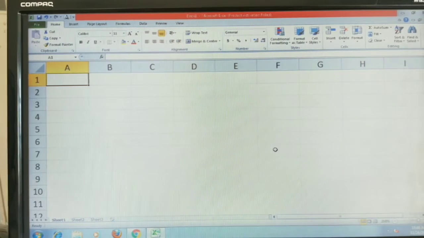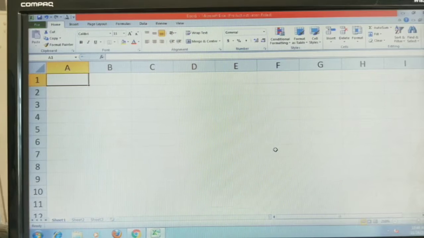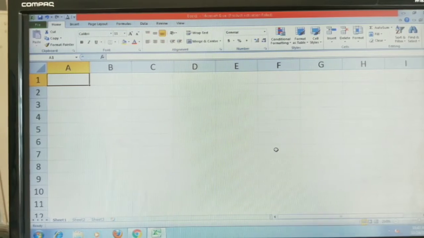So in the previous class we discussed how to copy-paste and cut-paste the data information in a spreadsheet, and also we discussed filtering and sorting. What is the main advantage of filtering, and how to sort the data information based on our requirement. Then we discussed formulas and functions, right?